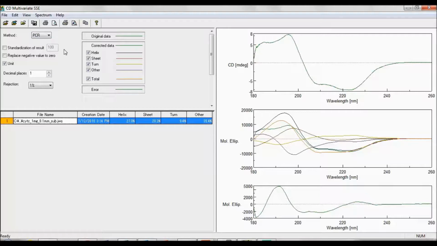You can also select whether to adjust the composition ratio of the quantified secondary structures to a specified percentage, replace the negative values to zero, or display the data units. You can also specify how many decimal places the quantitation results are calculated to, as well as the rejection value.